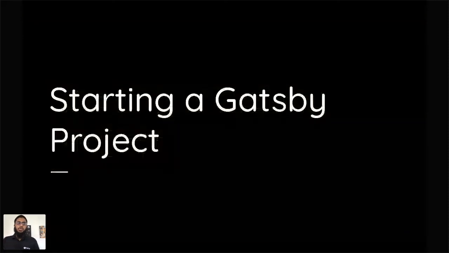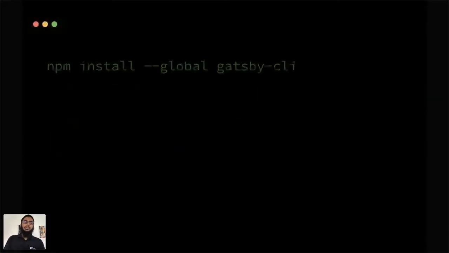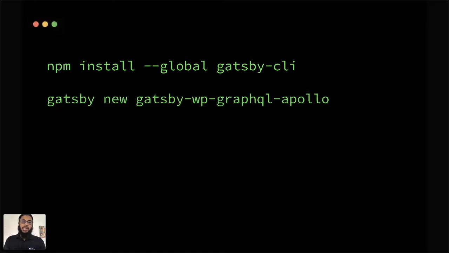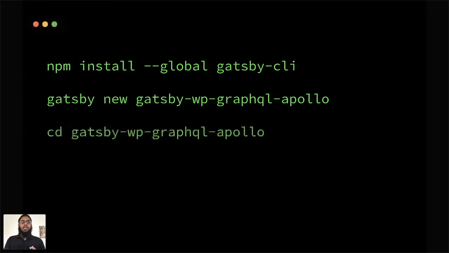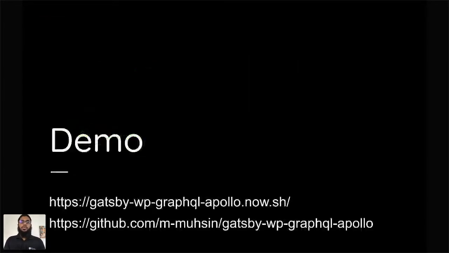So how do you start a Gatsby project? It's very simple. First of all, you install Gatsby CLI globally. For this you need to have node and npm, or you can use yarn as well. You run gatsby new and the name of the project, which can be any name you like. Then you change directory into the project and run gatsby develop. That will start a development server on your computer.